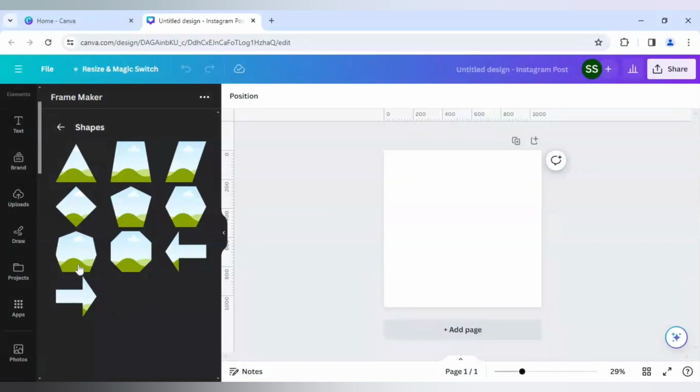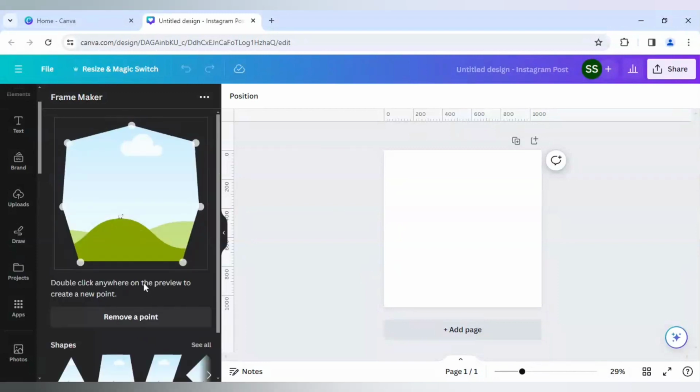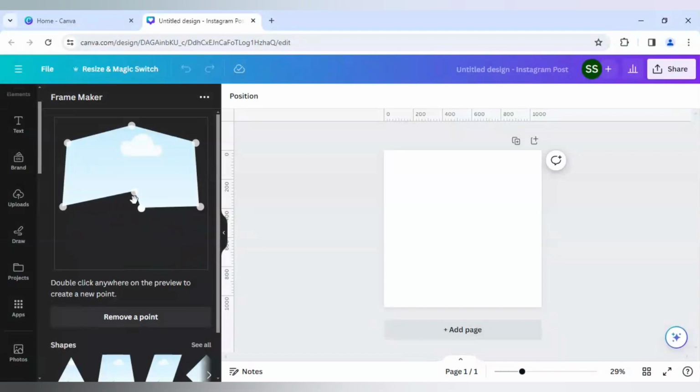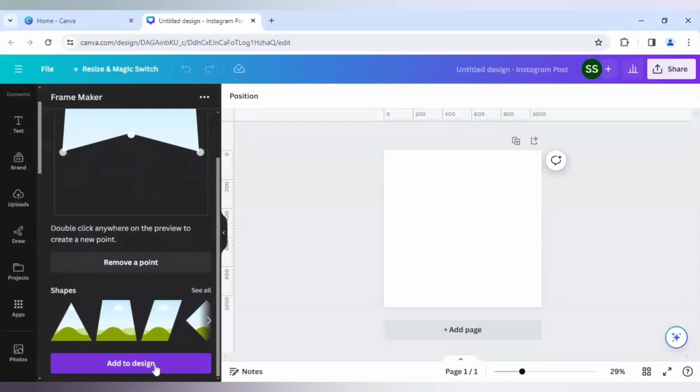Okay, so I am choosing this one. Okay, this frame. So I will be bringing this one to the middle and again this one to here to make a perfect customized frame for us. So we will merge both the points here. Okay, so this is the frame which we will be using and we will click on add to design.